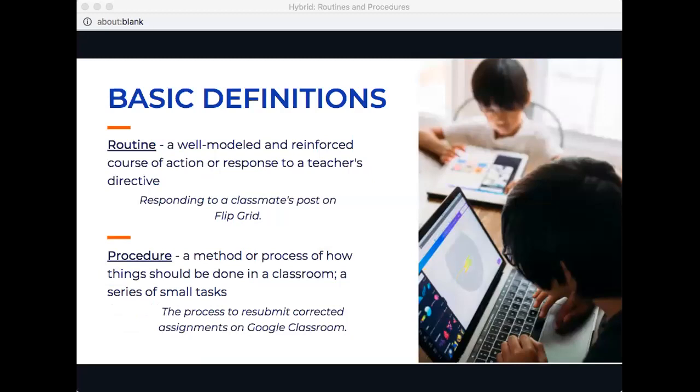So let's start with just some basic definitions. When we're talking about a routine, we mean a well-modeled and reinforced course of action or response to a teacher's directive. So an example of a routine that you may have in your virtual classroom is the way in which students respond to a classmate's post on Flipgrid, right? The expectations for how that takes place. That would be considered a routine.